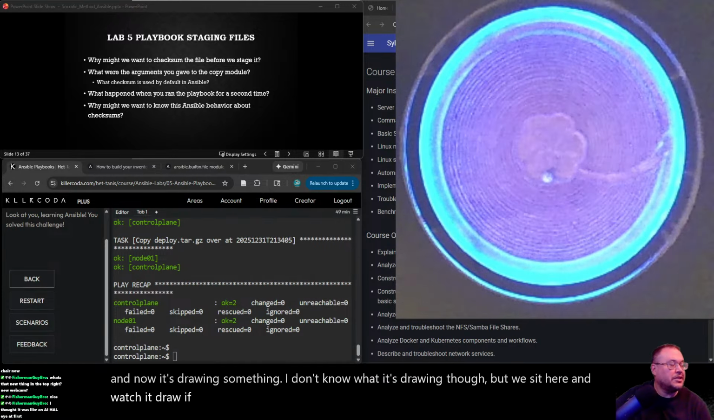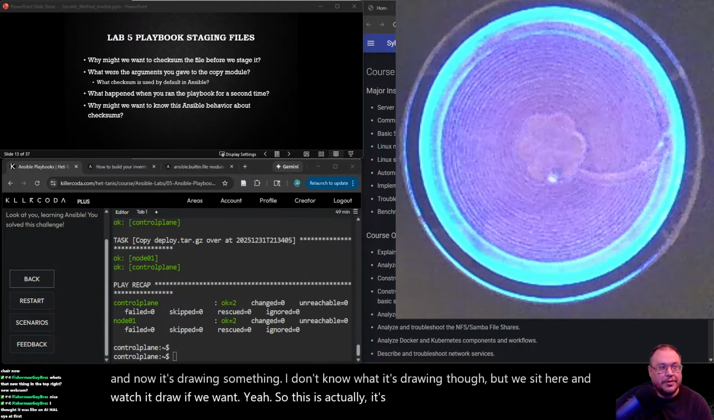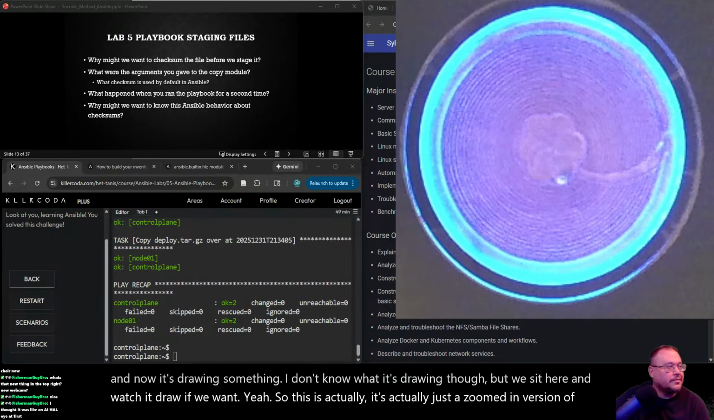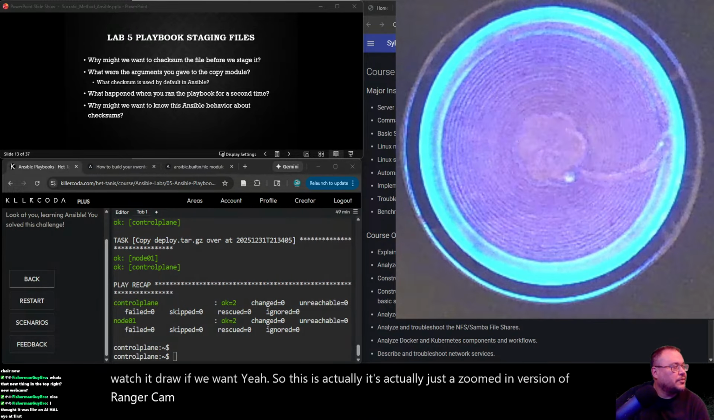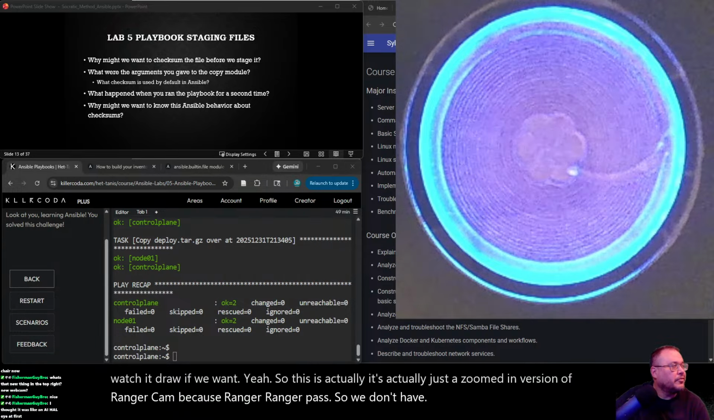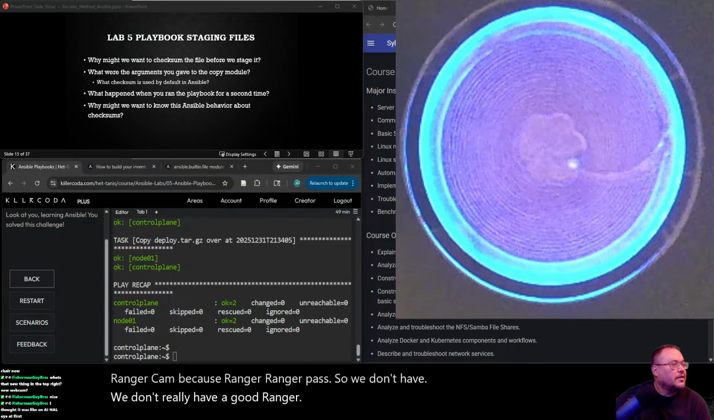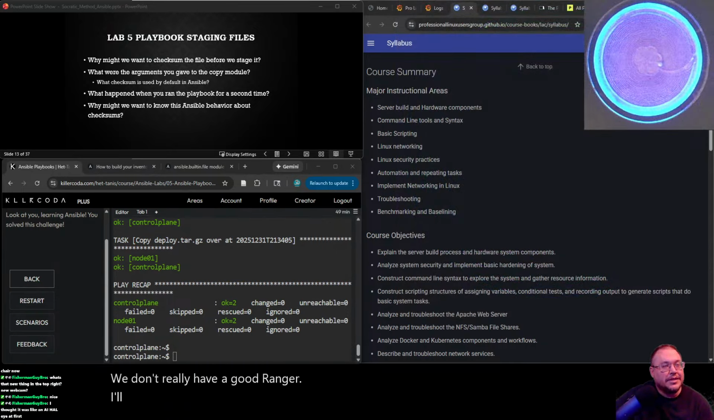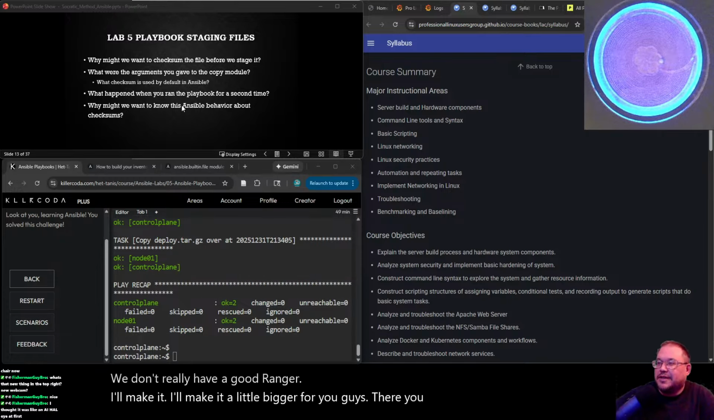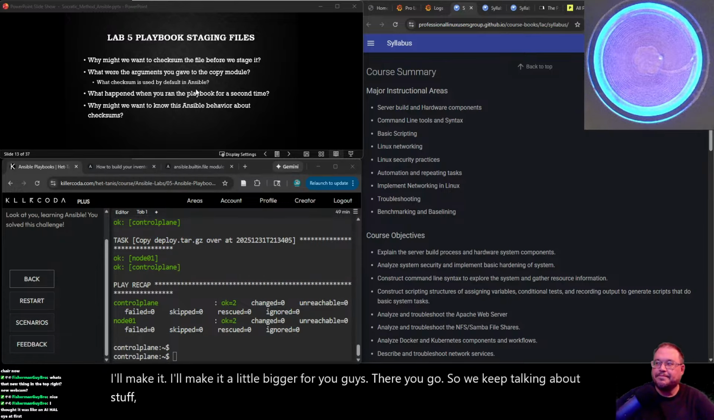Yeah, so this is actually just a zoomed in version of Ranger Cam, because Ranger passed, so we don't really have a good Ranger. I'll make it a little bigger for you guys. There you go. So we can keep talking about stuff, but then you guys can see that.